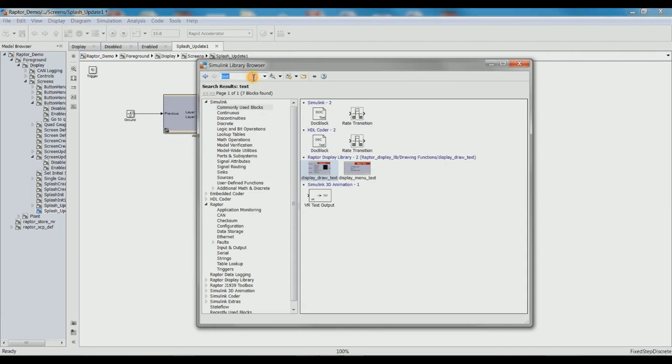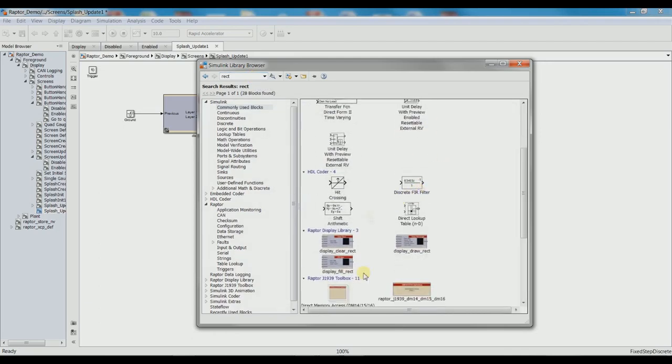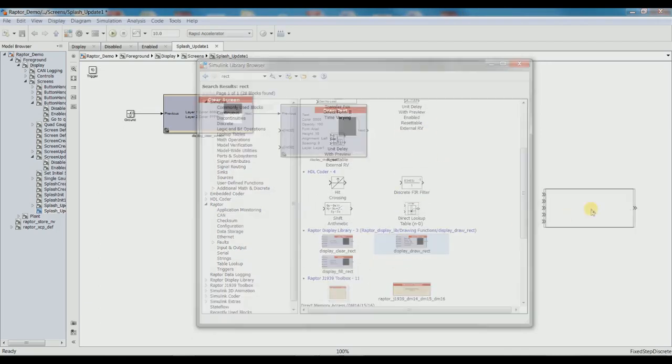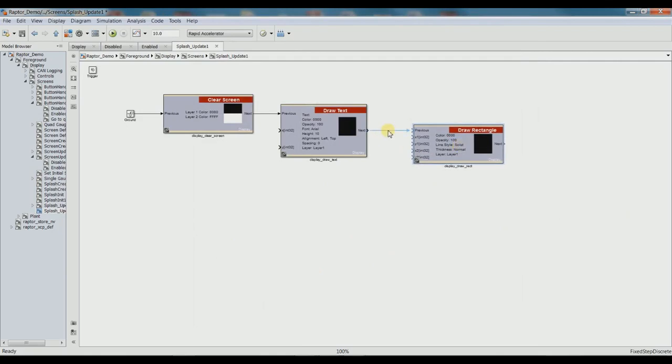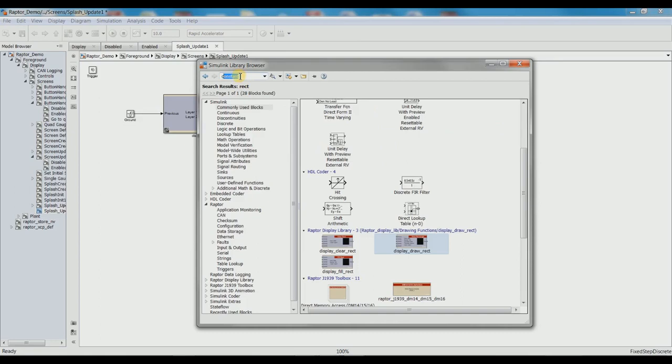Here's the draw text block, and we need a draw rectangle. So we're going to drag that in, and this is going to set up the menu as I've said. So we're going to have configuration and then a box around it. Here I'm going to drag in the coordinates for all these.